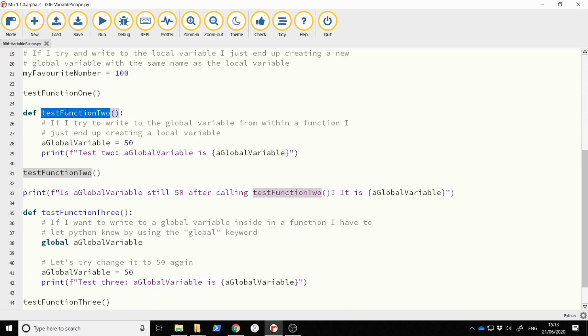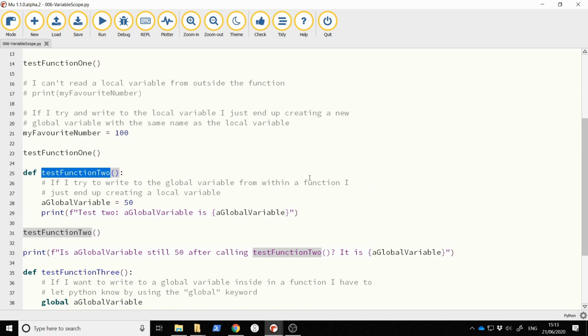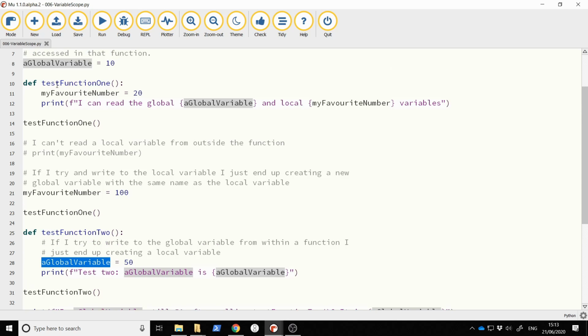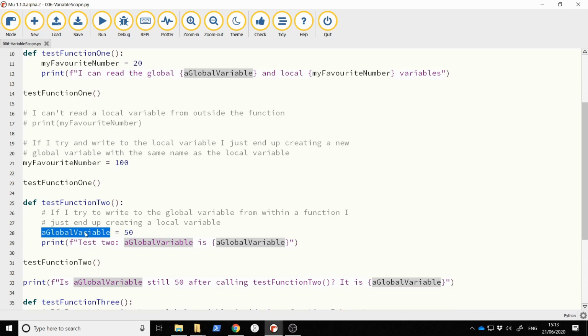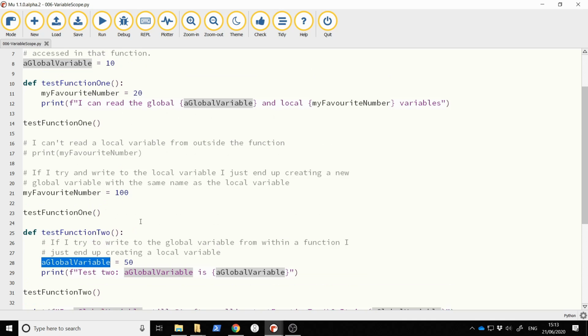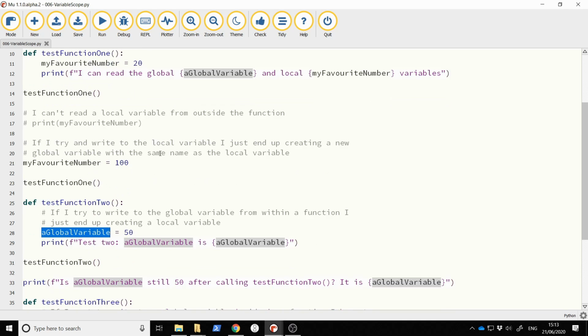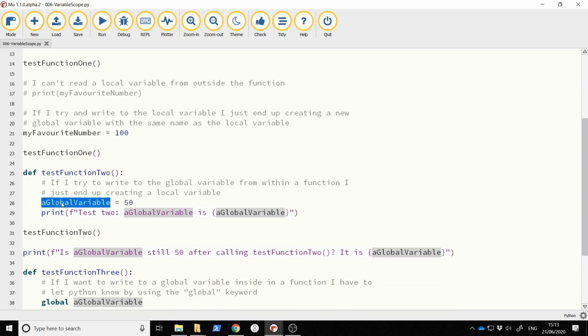So here is another example. I've created another function called test function 2. And in here, I'm going to try and write to the global variable. In test function 1, I was reading it, I was just printing out its value. This time I'm going to actually try to write it. So the global variable is set to 10. And here in line 28, inside this function, I'm trying to change the value of the global variable to be 50 rather than 10.